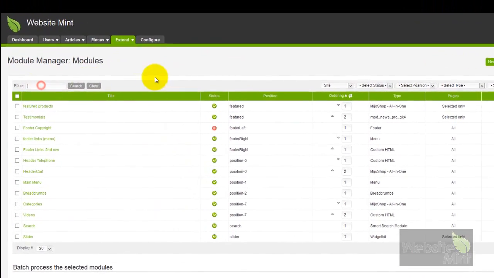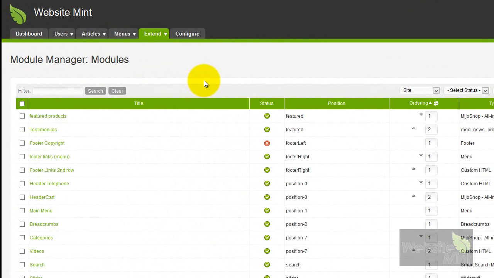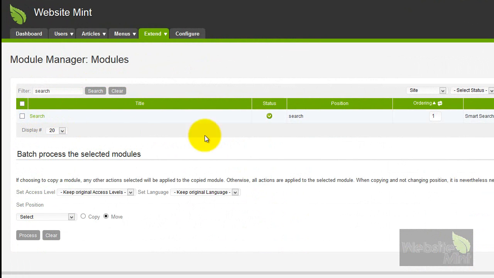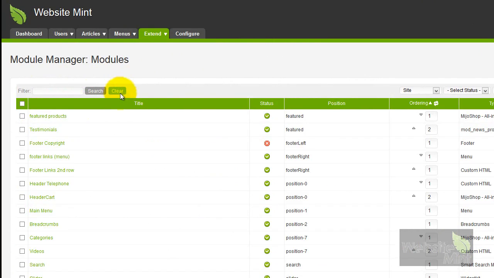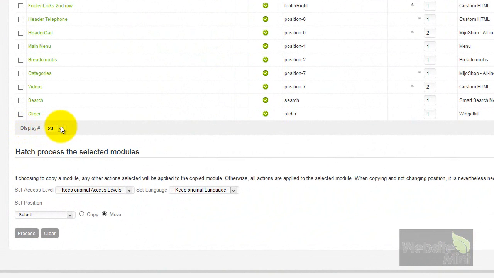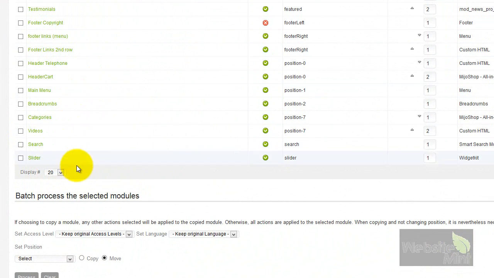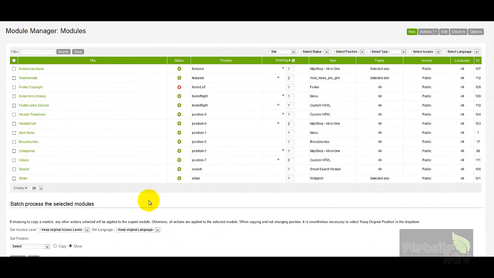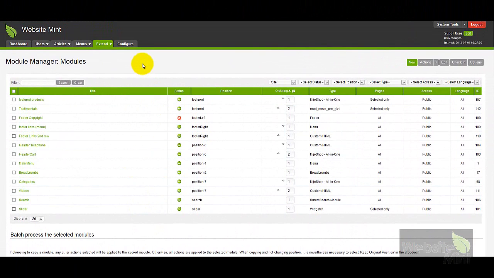We can also type in here if we know what they're called, like search, for example. Press search, and there is actually a search module in the search position. Press clear, that removes our filtered results. At the bottom here there's a display number, and that can help you choose how many modules to display on this page. So you can view all of the modules, 100 of them. If you've only got a few like this, you may not need to worry too much. That just helps if you have several hundred to be able to filter them a bit better.